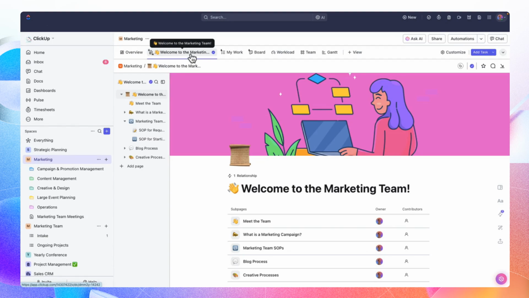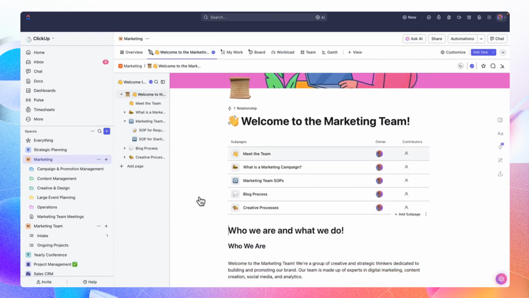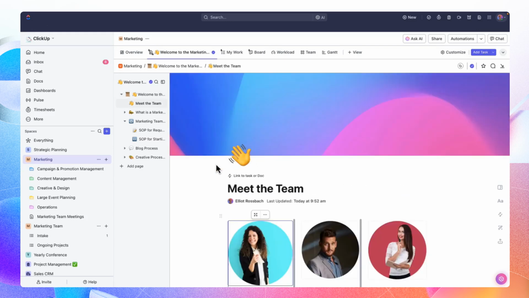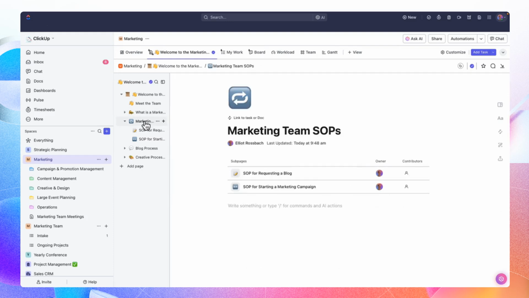And this document is basically like the landing page for our team. So here it says Welcome to the Marketing Team. And you can see I've got all these different documentation to help people understand how to work and engage with our team. I've got a Meet the Team doc that talks through all of our different team members. I've got information on what a marketing campaign is. I've even got SOPs for requesting a blog or starting a marketing campaign.